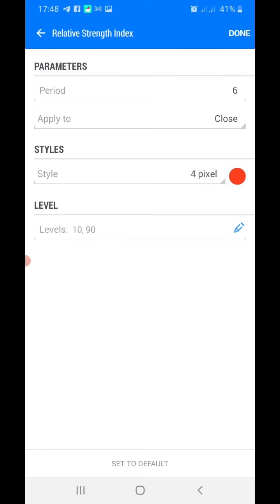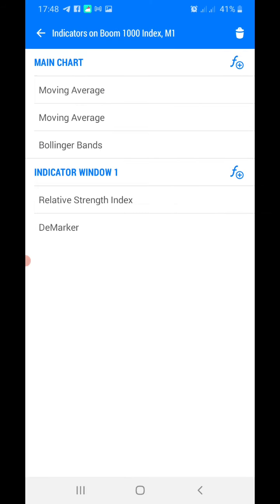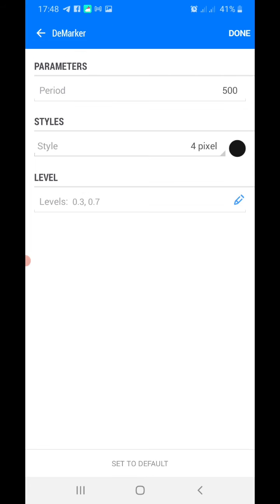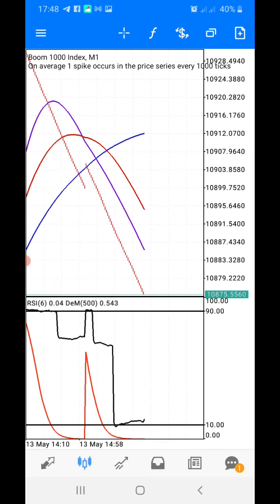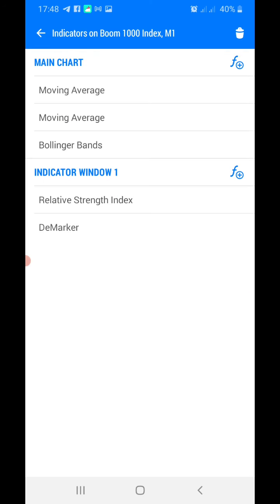Okay, so we've got D marker. The period is 500. The style is 4. Color is black.